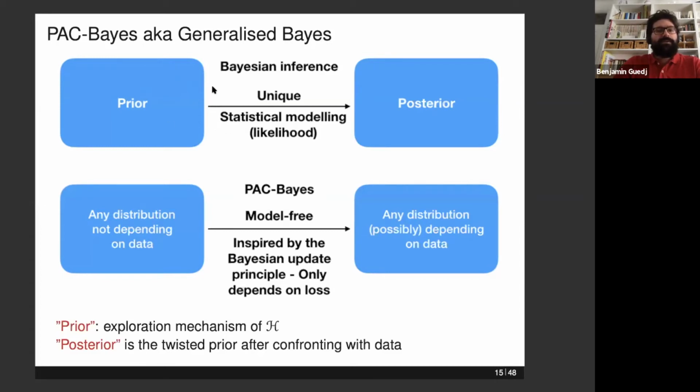In Bayesian inference, what you do is you specify a prior, right? You specify actually a statistical modeling. You have a probabilistic modeling of the phenomenon you want to study or you want to predict for. This is usually encapsulated within the likelihood function. And then from the prior and the likelihood, you get a unique way of deriving a posterior. That's the Bayes update rule.